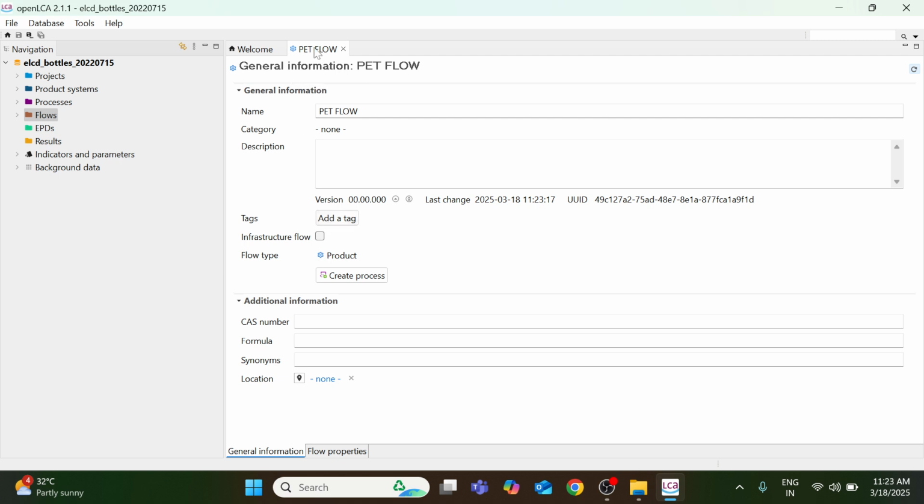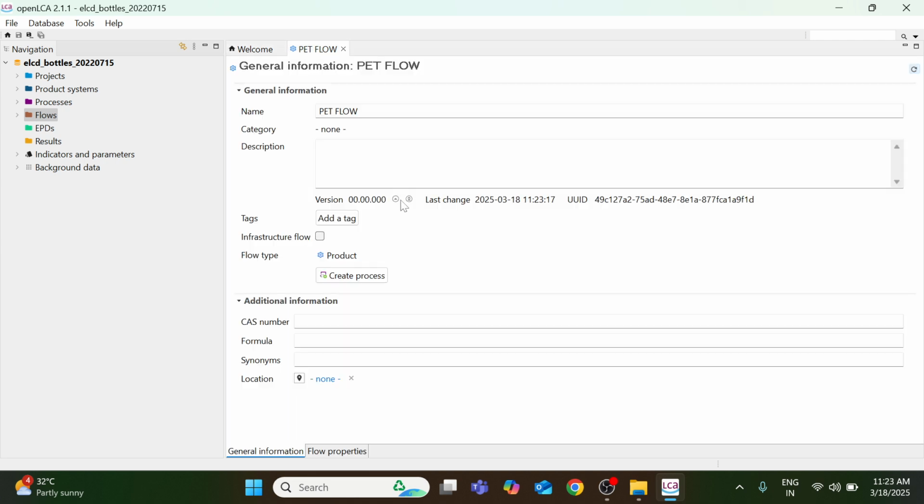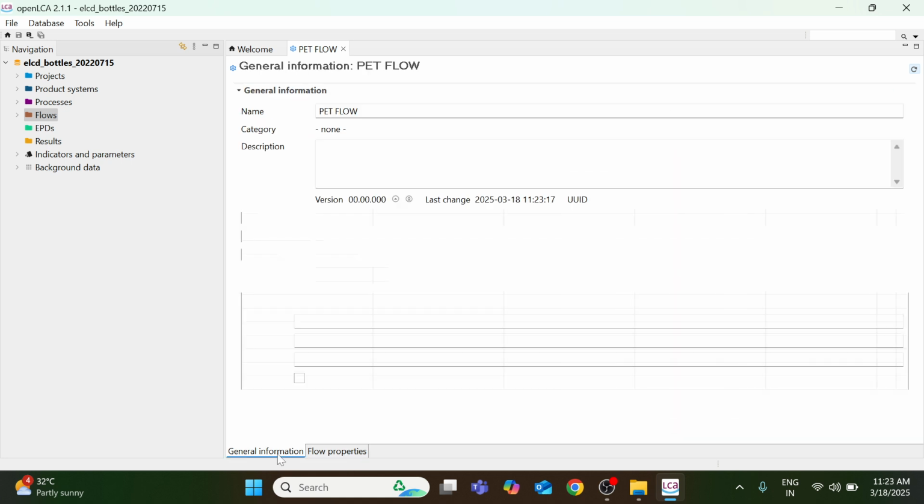Then we have a new sheet here plus the welcome website sheet, and you can close it, but I will not right now because we may need it in a few minutes if anything is missed. And then we have two sheets below. One is the general information and the flow properties.